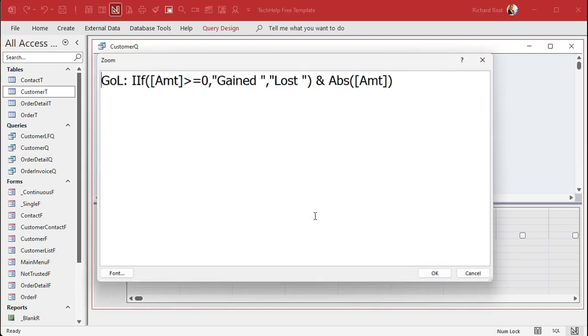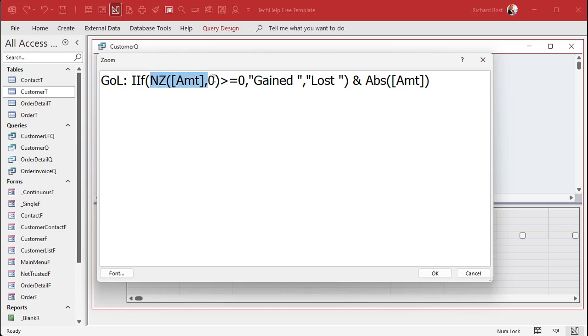So let's just come in here. And we'll just put NZ around each place where we use the amount field, right? Coming right in here, and we'll say NZ, that's null to 0. And then we'll put a comma 0 there. That tells it what to make the value if it's null, right? And then we'll just copy this. So if AMT is null, make the value 0. All right, okay. And then we'll put it there too.